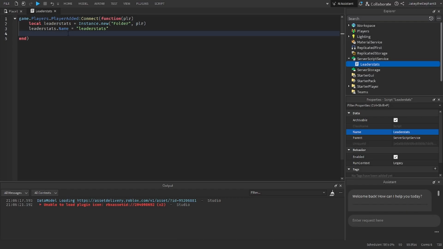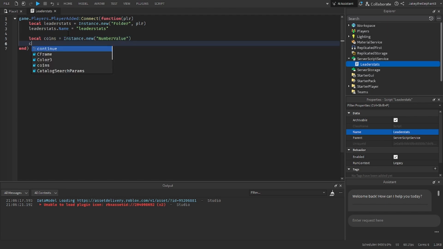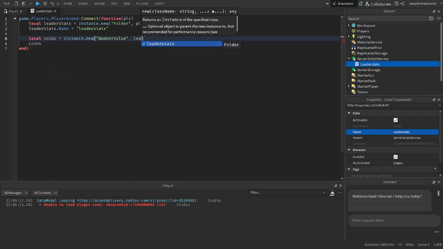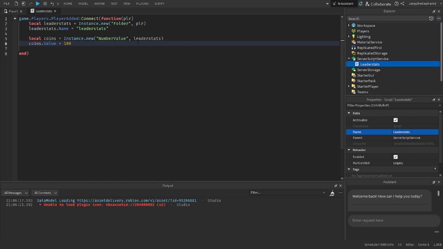Alright, so now we're going to create the coins value. So local, or the currency, coins equals Instance.new. I'm going to go with a number value. You could do an int value. Coins. Oh wait. Remember to add in comma leaderstats. So the parent of the coins is leaderstats. Coins.Value equals. We're gonna give you 100 coins to start off with.